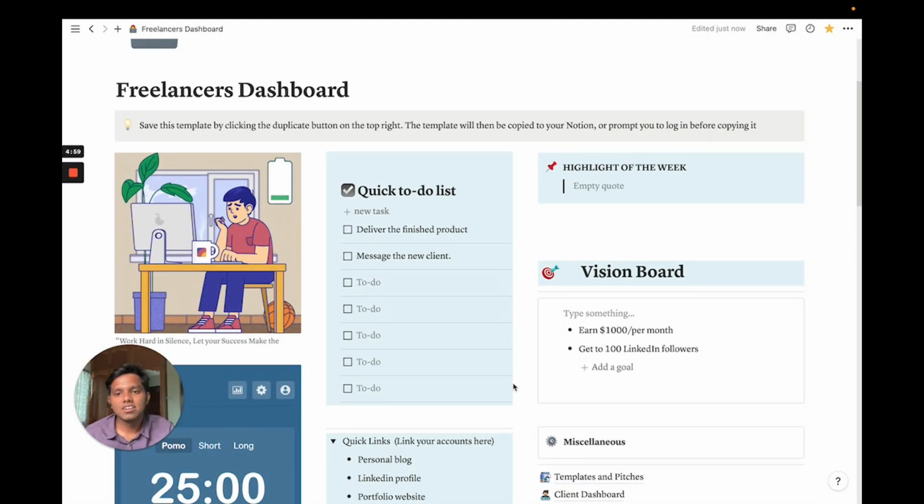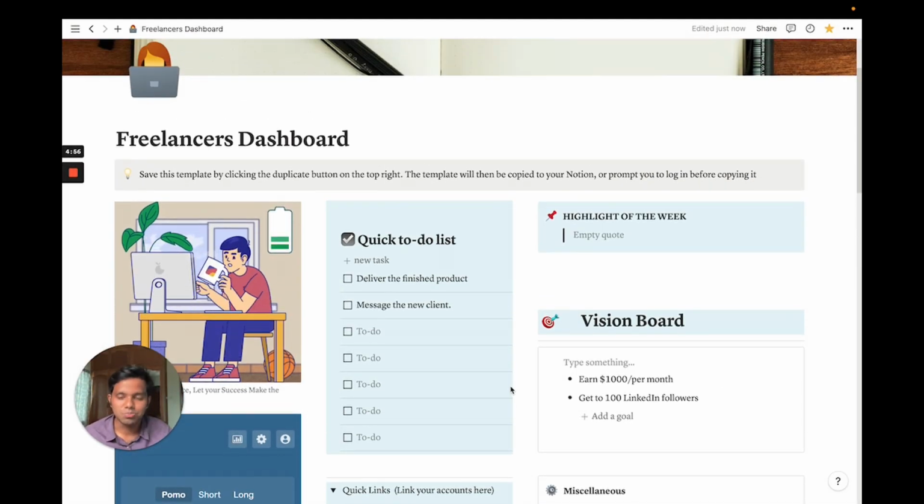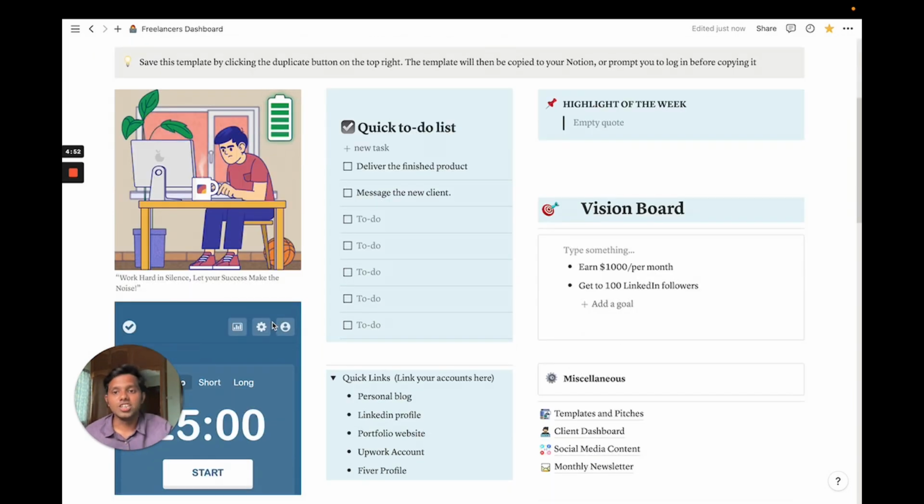So here is the very visually appealing Freelancers Dashboard. The Freelancers Dashboard starts with a very inspiring and cute GIF. I think I really like this because it represents myself. This is how I usually work. But the important part comes up after that.